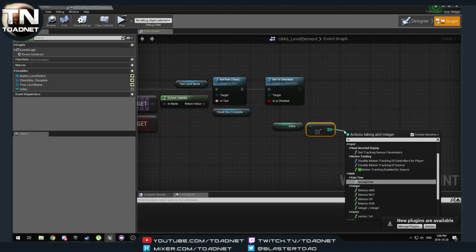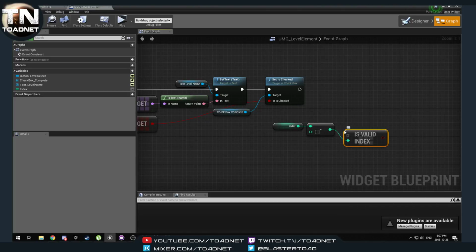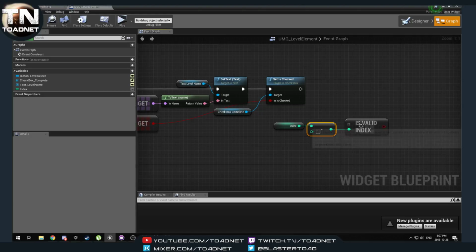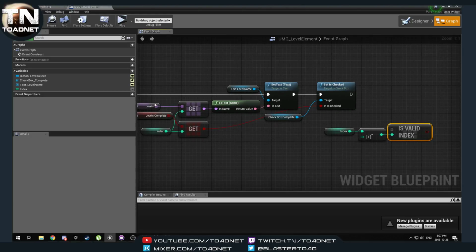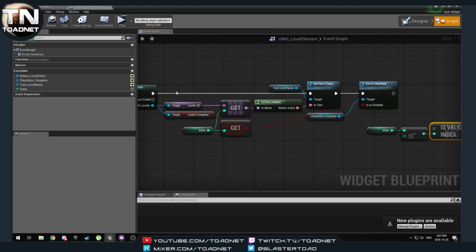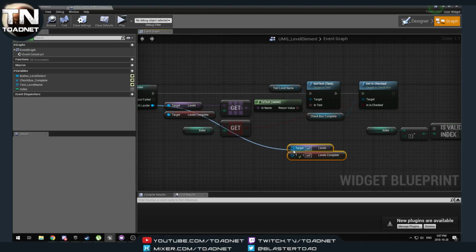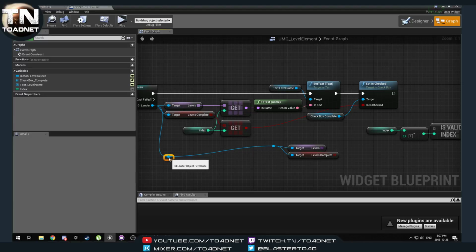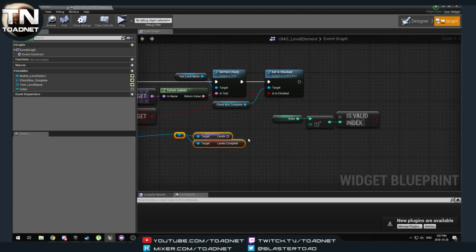And then we're going to do an is valid index, and we're going to get our levels in that again. So I'm just going to have a copy of these over here so we don't have to make it all big and ugly.